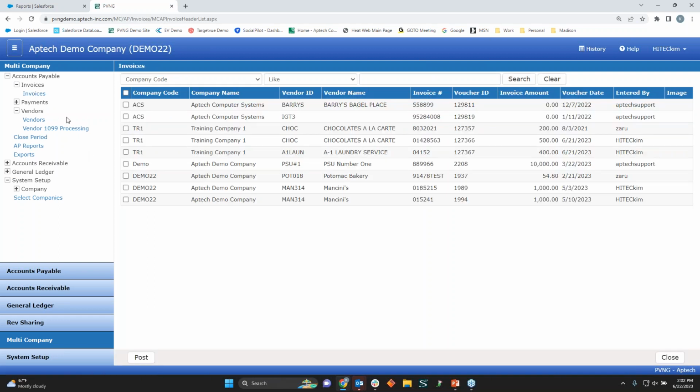So I'll start up at the top with invoices. If at any time you want to see any open invoices across your portfolio, you can do so, again, by making sure you have all of your companies selected and then clicking on the Invoice tab. You can post them from this screen if you would like.